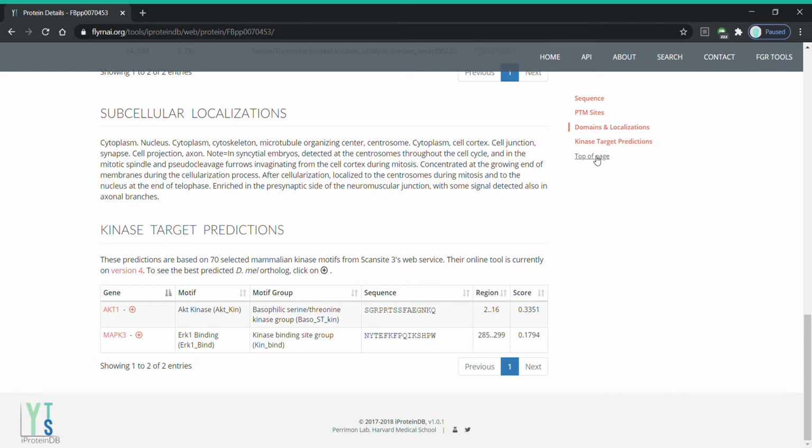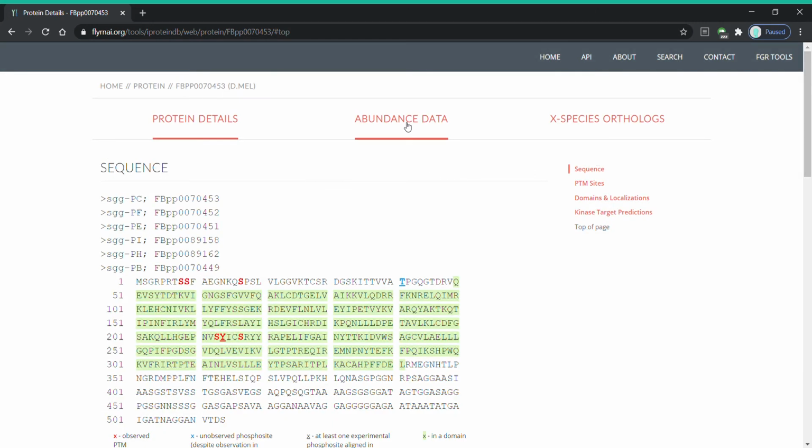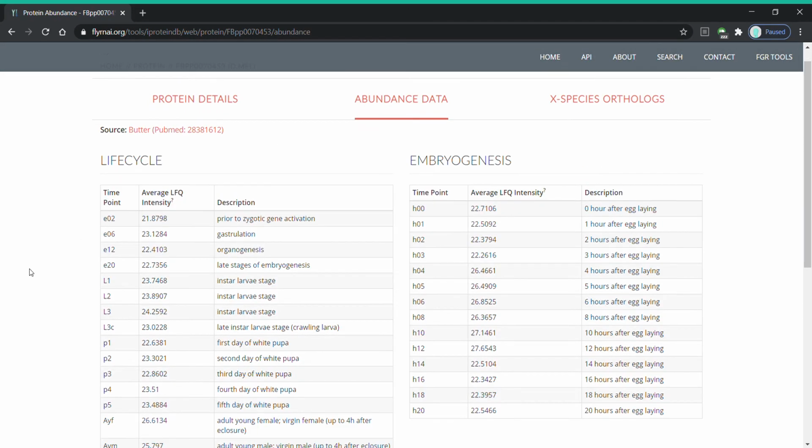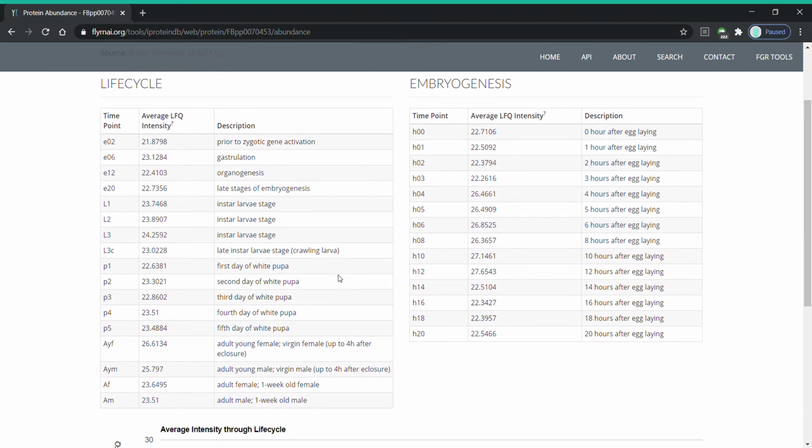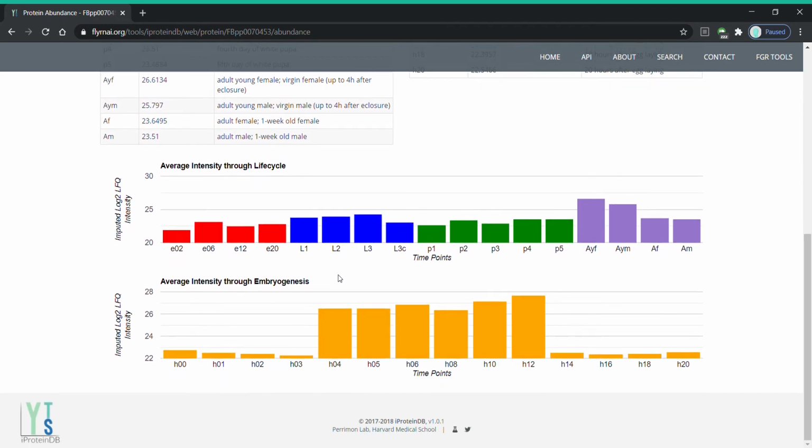So going back to the top, the next tab is abundance data. There's table format data for life cycle and embryogenesis, as well as a graph. If you hold your cursor over one of these time points, you can see what the exact intensity was at each.